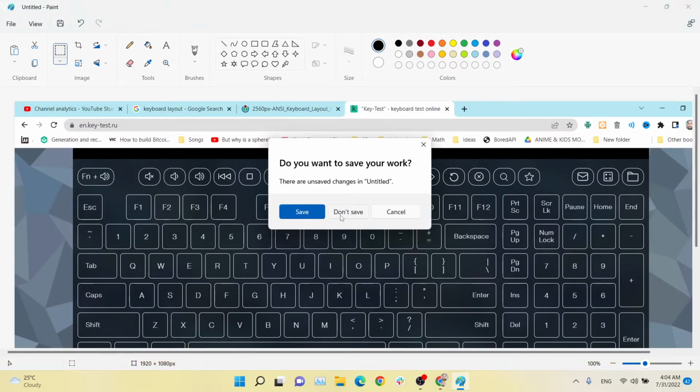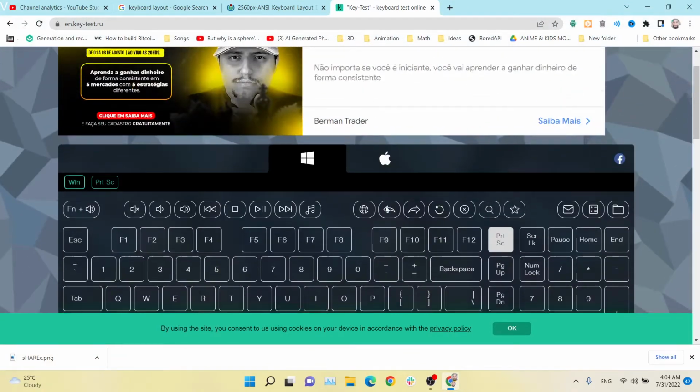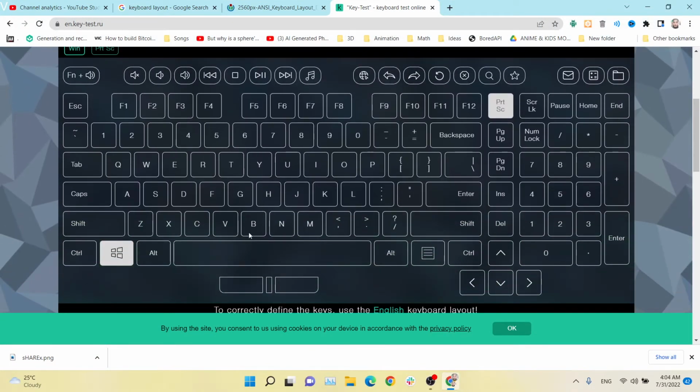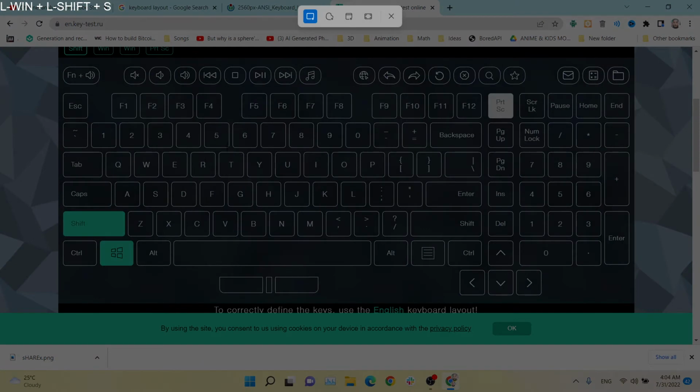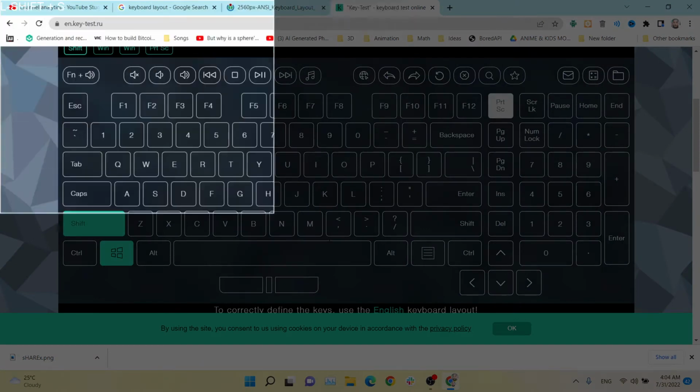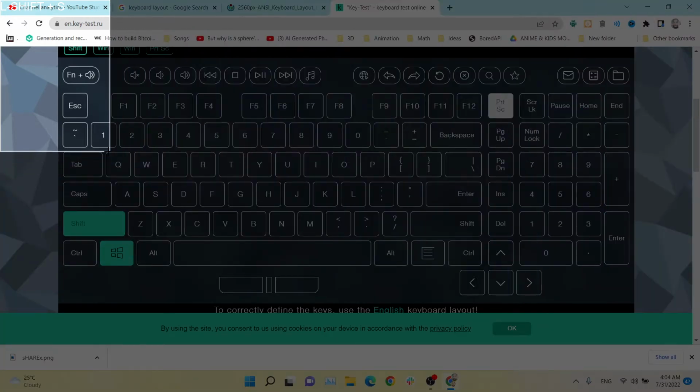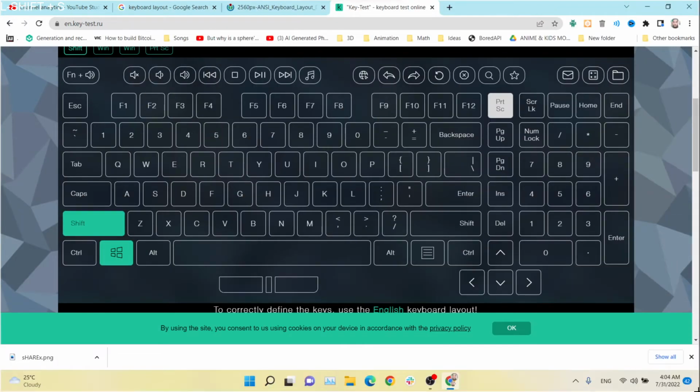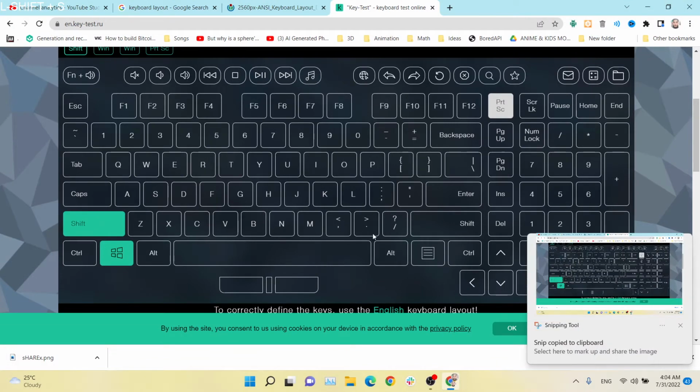But if you just want to take a part of it, all you have to do is press Windows, Shift and S. This is the snipping tool. With snipping, you can either select the full window or just take part of it. For example, if I select the full window, it's taken here.